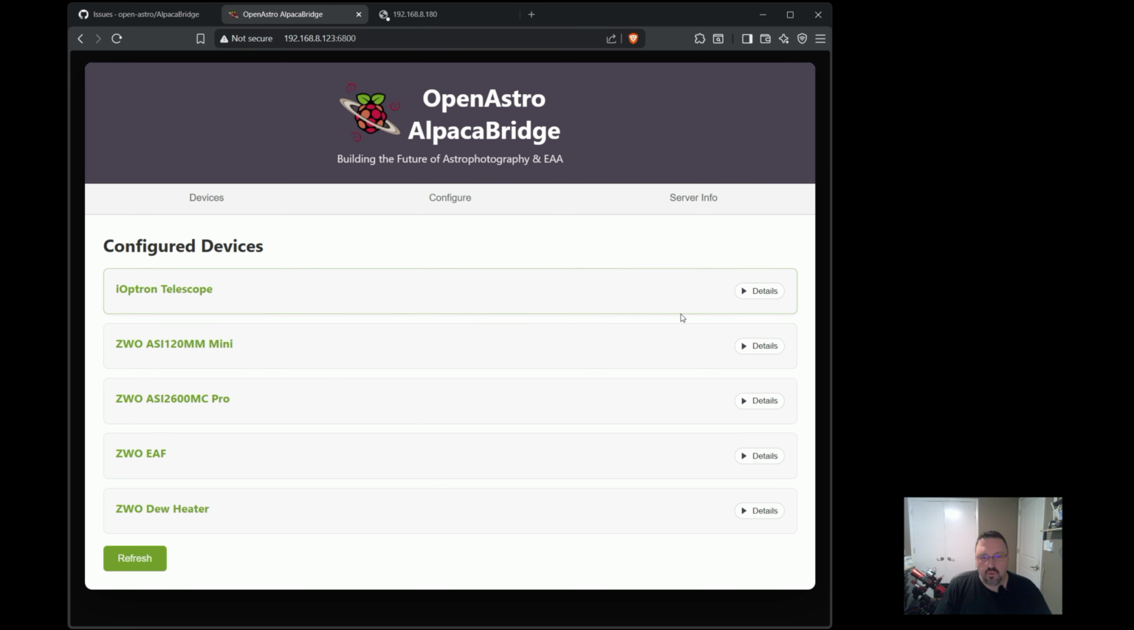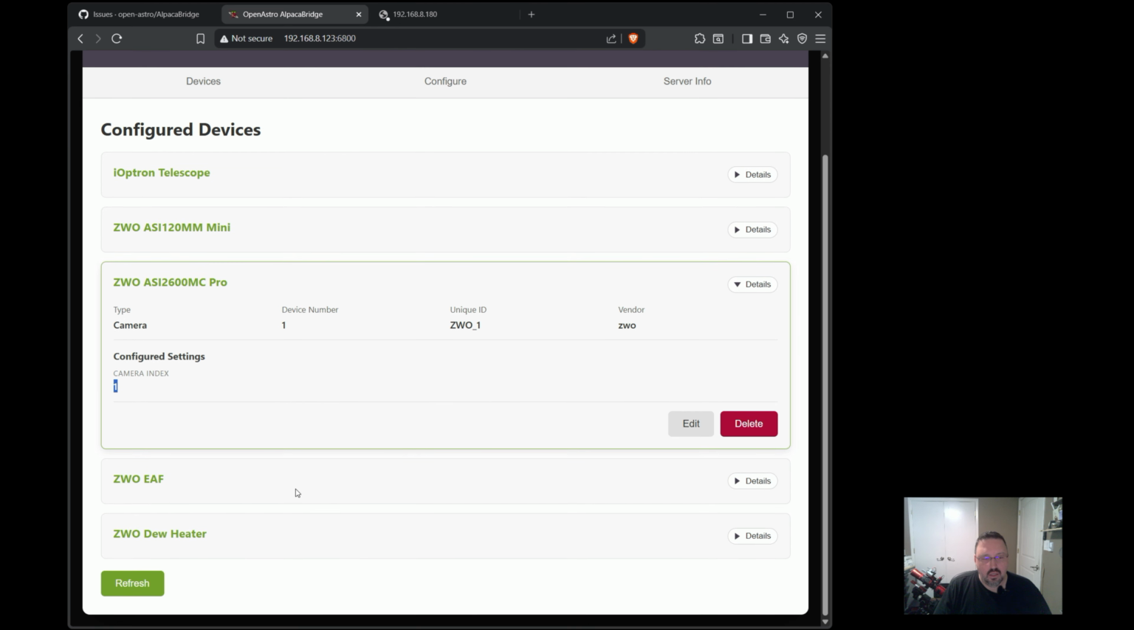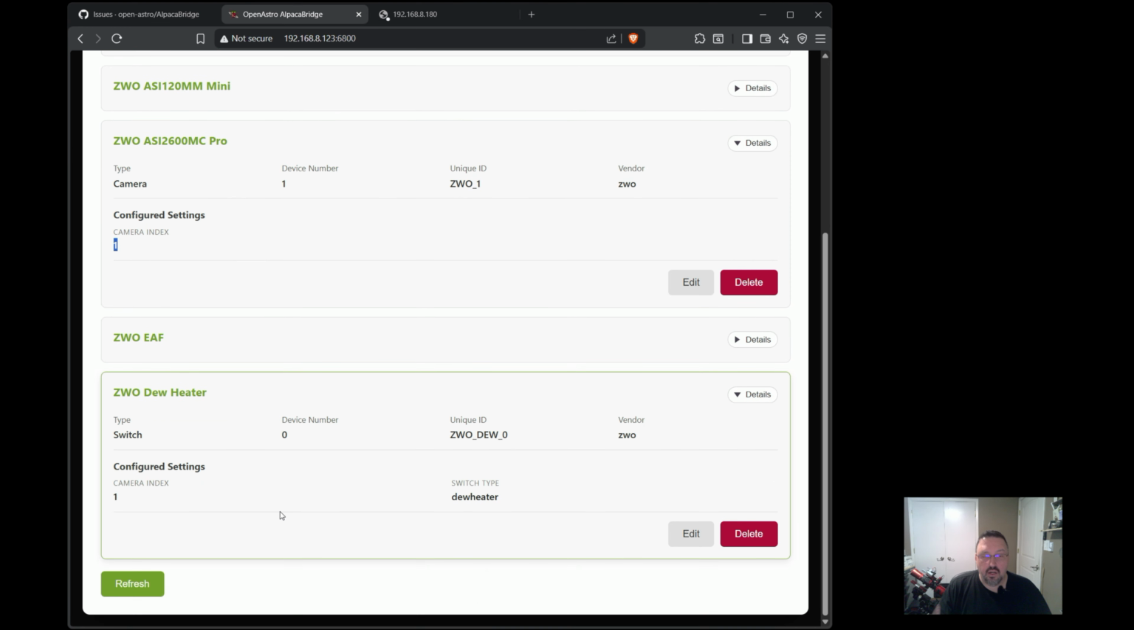So we'll go back and see that. In here, I've got everything squeezed down, so if you click on details, it'll show you everything. In here, if you click on the details, we can see that the camera device ID is 1 and the camera index is 1. The dew heater that's associated with the camera also needs to be showing the camera index is 1. And again, the very first device that you add will always be 0. So don't freak out that the dew heater is 0, but the device number for the camera is 1. All we care about is the index. And all this is telling us is that the camera index 1 is associated with the camera 1. So everything will work just fine.